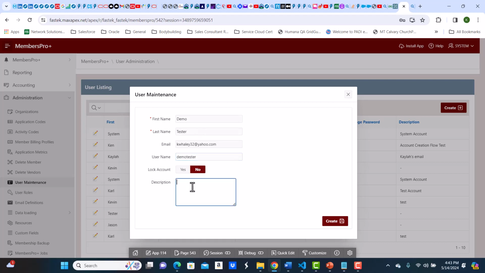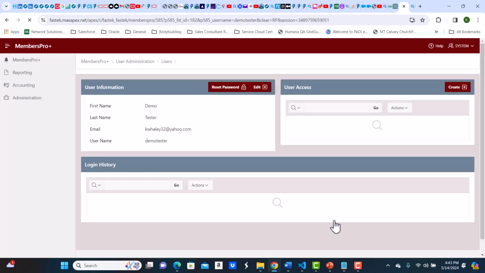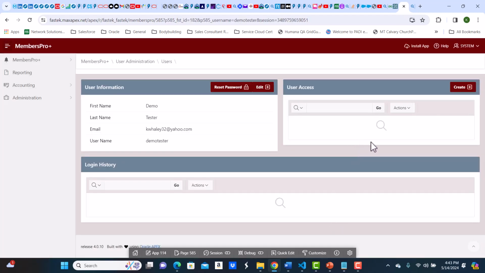The account is not locked. I'll just type in a brief description, and then we'll create the user. All right, so once we have the user created, we need to grant the user some access so they can actually be functional and productive in the system. So what we do here is click Create for User Access.